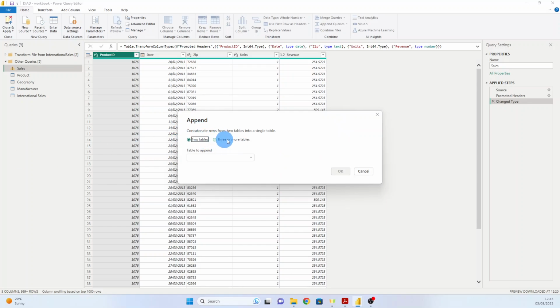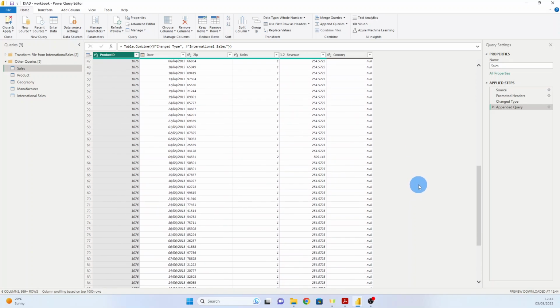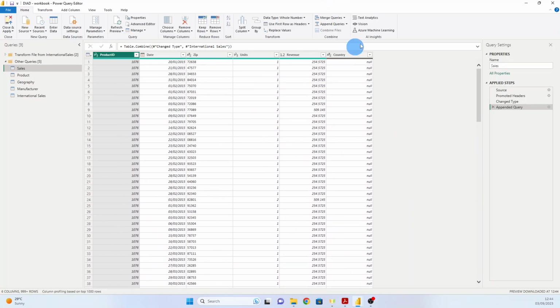We have the options 2 or more tables. We leave it 2 tables because this is what we will append now. And now we go here, table to append. We want to append international sales. OK. And now you notice that there's an extra column in the sales query, country, because the international sales, if you remember, have the extra column country, but here in the USA sales we didn't have it. So we need a way to fill these nulls and to put USA.